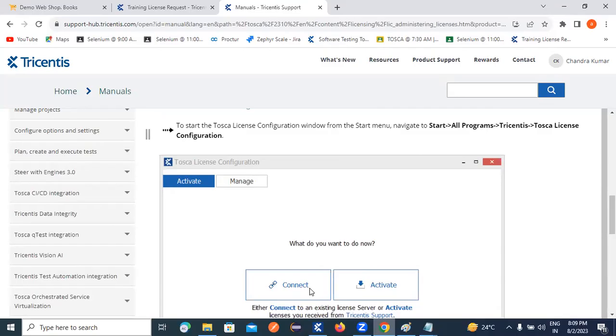Here we need to choose connect. Then the email and password page should be displayed.